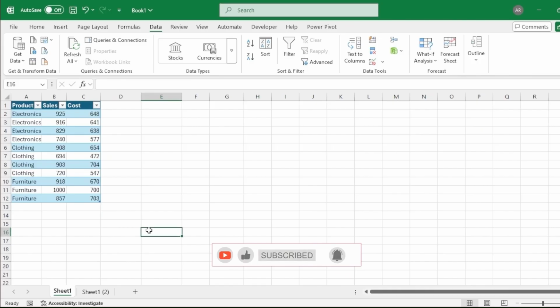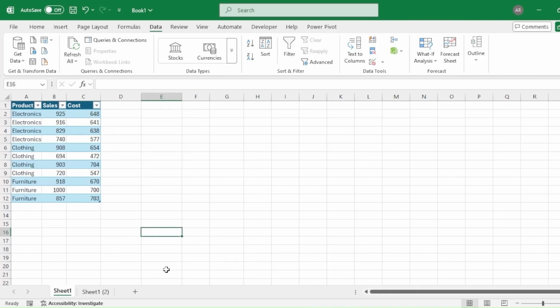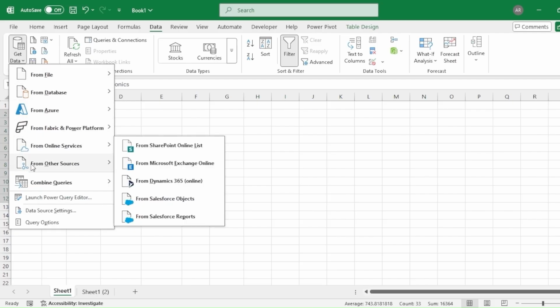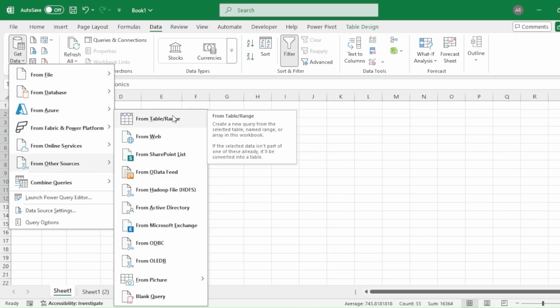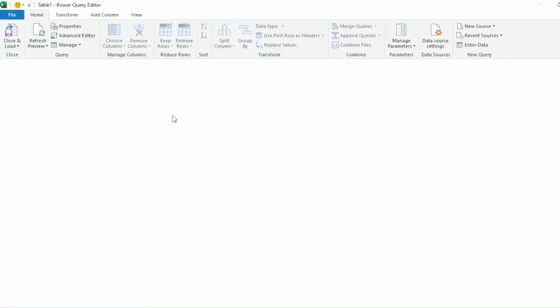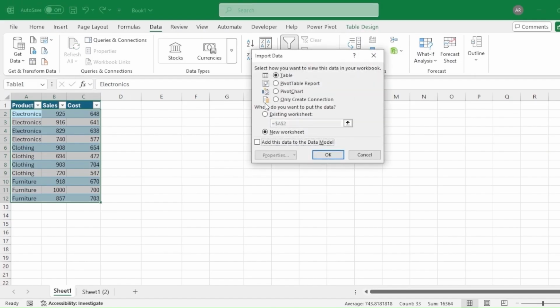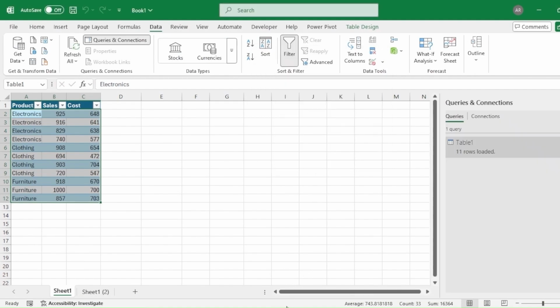We shall achieve the same result directly without creating two more intermediate columns by using DAX measures and the data model. Select the table, and then go to Get Data. From other sources, select the table/range. The Power Query will open. Go to Load and Close To. A pop-up box will open. Click the radio button, only create connection, and then tick Add this data to the data model. The data will be added to the data model.